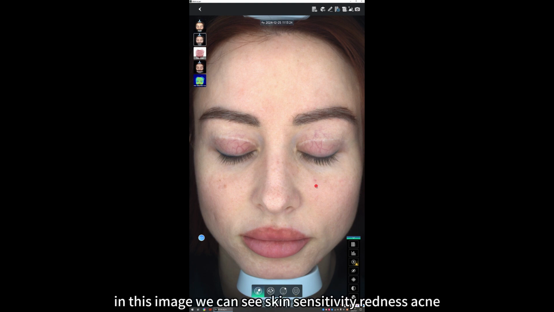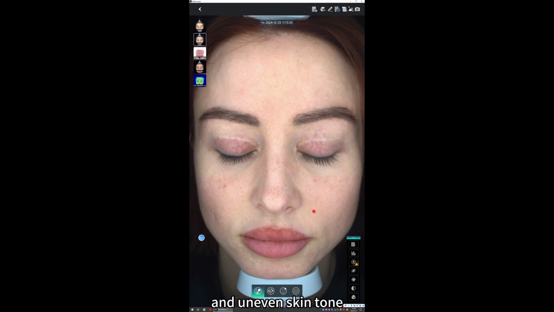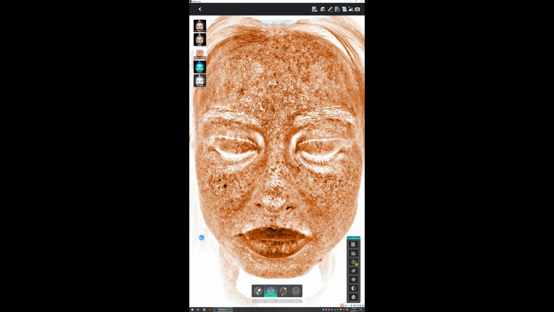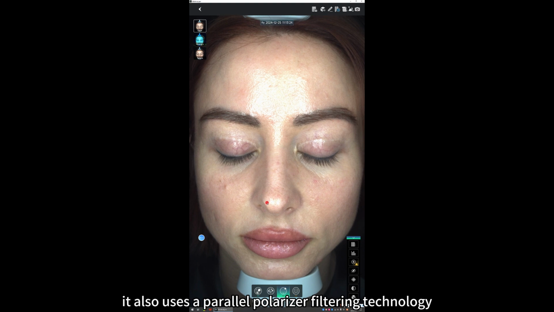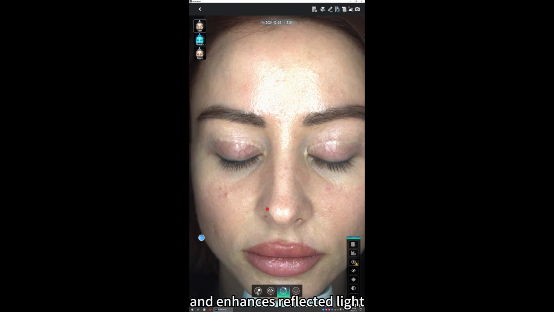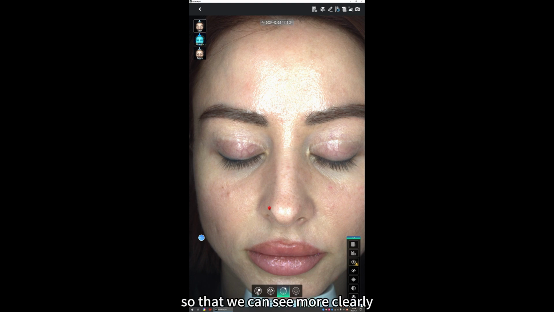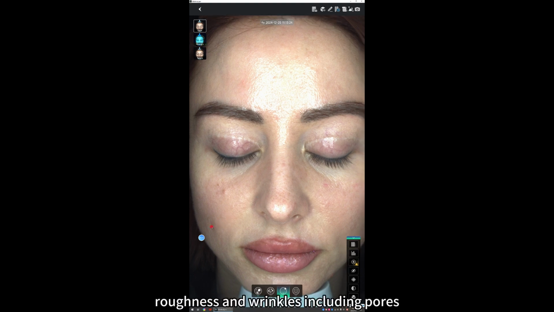In this image, we can see skin sensitivity, redness, acne, hyperpigmentation, and uneven skin tone. We can also observe the redness, heat map, and the brown images. The third one is parallel polarized light. It also uses a parallel polarizer filtering technology. It suppresses scattered light beneath the skin surface and enhances reflected light so that we can see more clearly some of the skin's texture, roughness, and wrinkles, including pores.